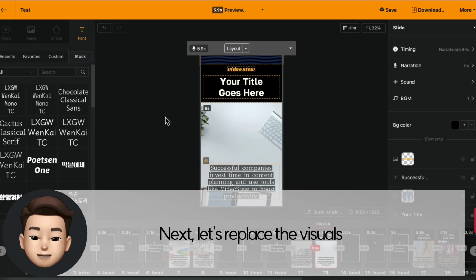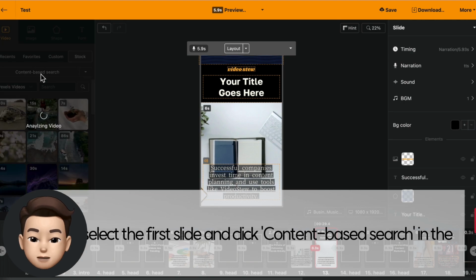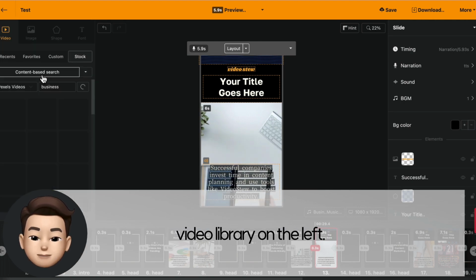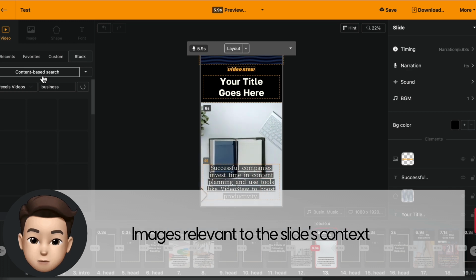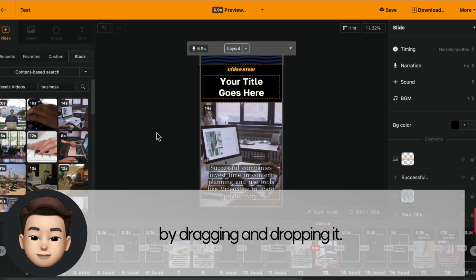Next, let's replace the visuals for each slide to better match the content. First, select the first slide and click Content-Based Search in the video library on the left. Images relevant to the slide's context will be recommended. Find an image you like and easily replace the element by dragging and dropping it.